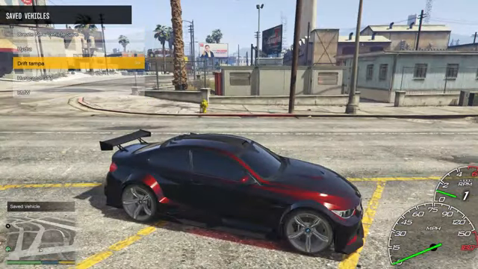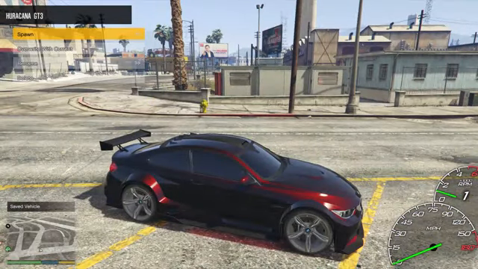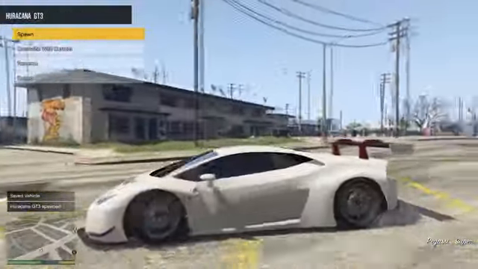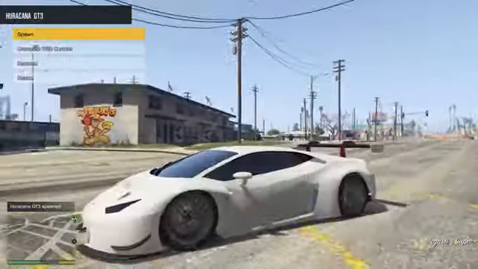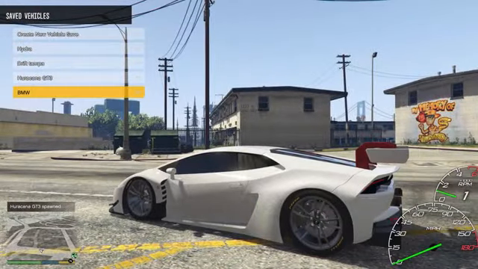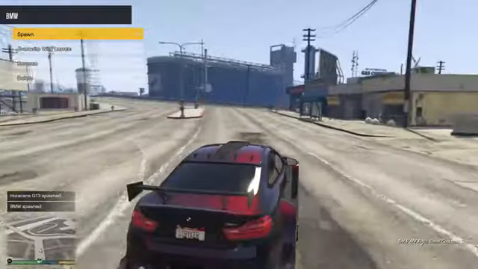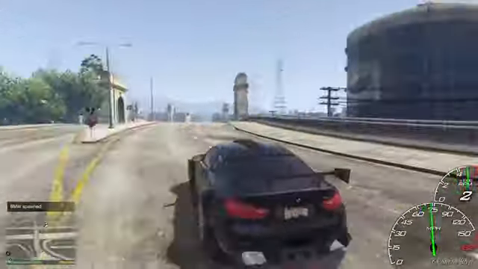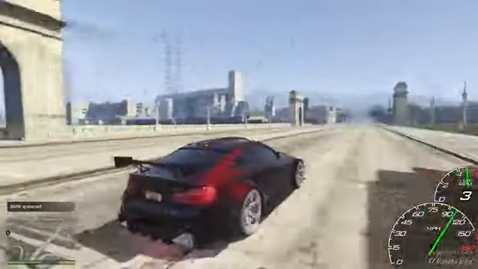So if I go ahead and spawn a different vehicle, so I'm going to go ahead and spawn this one. As you can see, I've got this car here. Now if I go ahead and spawn the BMW, it will give me the same vehicle that I just customized, and everything. Everything that I put on it, everything that I customized about it, is the exact same.